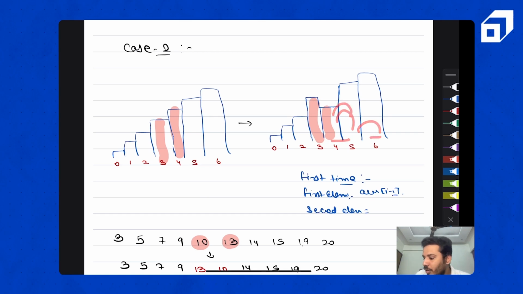So what will you do when first time the issue occurs? You will say that I don't know if two adjacent elements are swapped or two distant elements are swapped. So first time this issue occurs when I am here, I am not greater than my previous guy. So simple, I will say first issue is array of I minus 1, second issue is array of I. Now, if I find the second issue anywhere else, I will update the second element. That's how I'm going to do it.